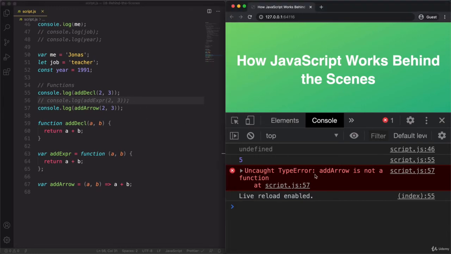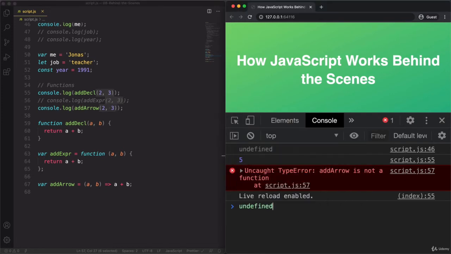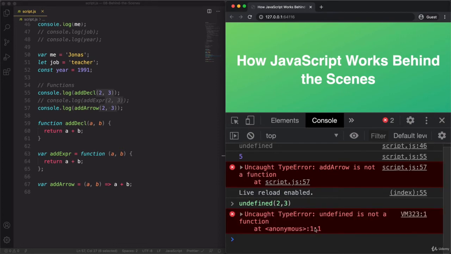Okay, and now let's think about the reason for this different error message here. As you already know, any variables declared with var will be hoisted and set to undefined. And now, this add expression here is essentially that. It's a variable declared with var, and so right now it is undefined. And then here we are trying to call undefined, basically. So we are doing essentially this: undefined, and then we are trying to call it. And so we should now get the exact same error. So you see, it's not a function.